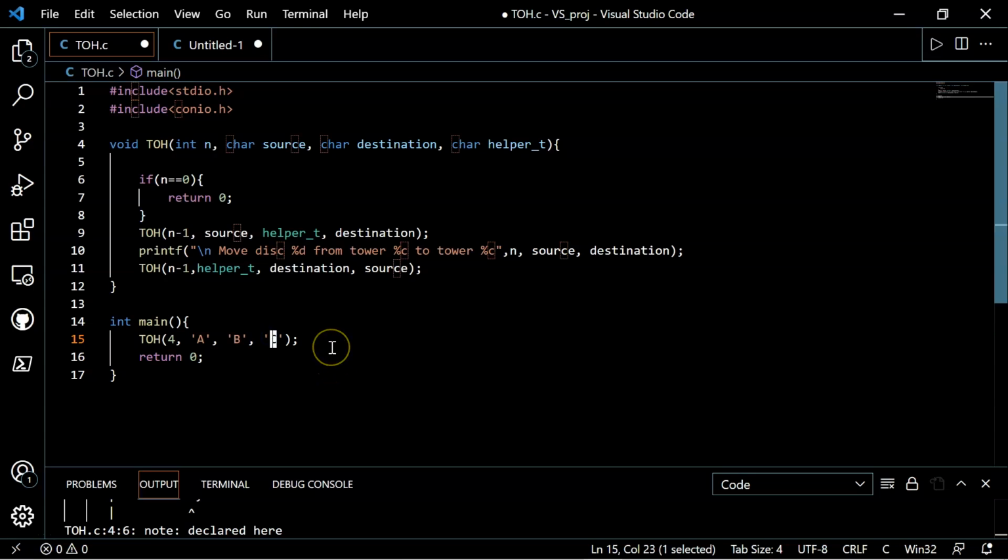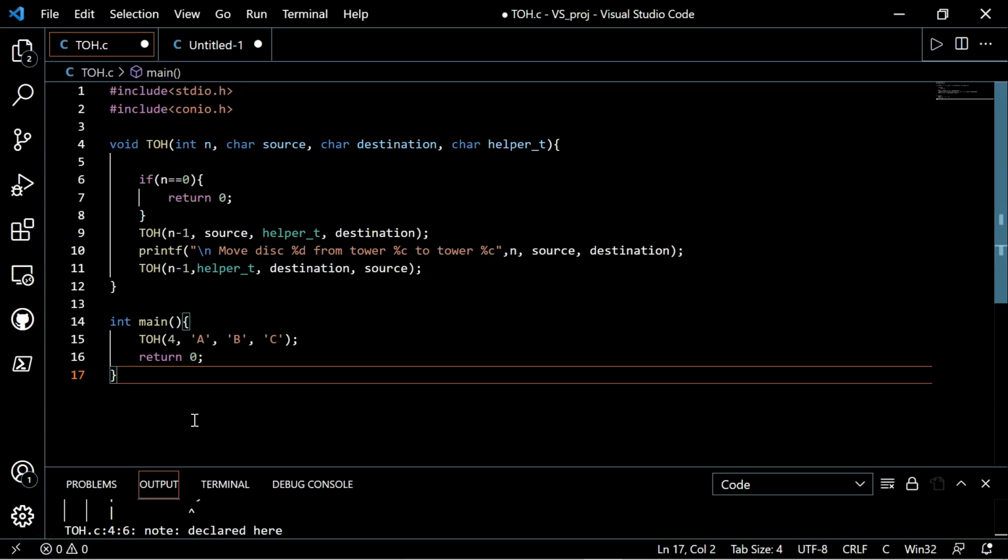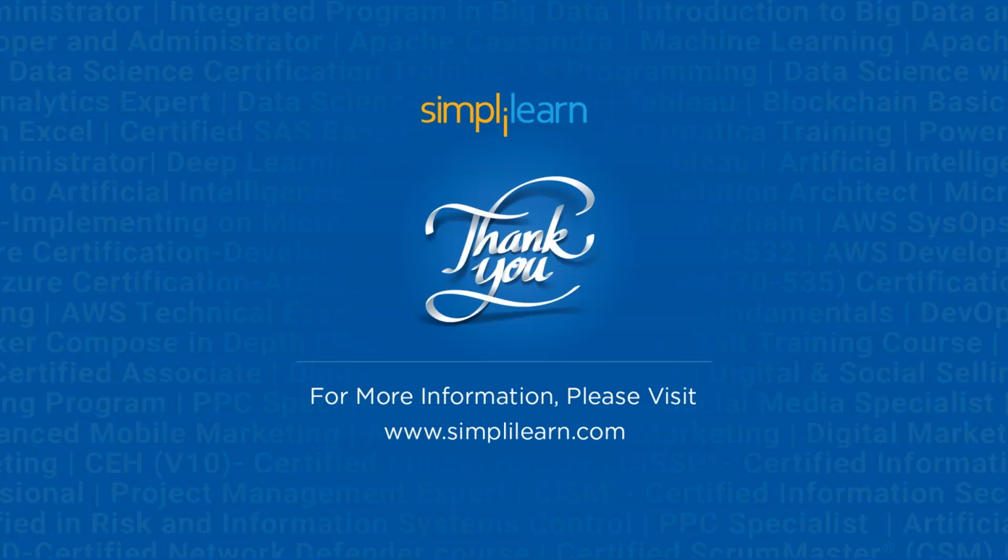I hope you guys are clear with the Tower of Hanoi implementation now. This is all about Tower of Hanoi implementation using the C programming language. I hope the implementation strategy covered in this video is clear to all of you out there.